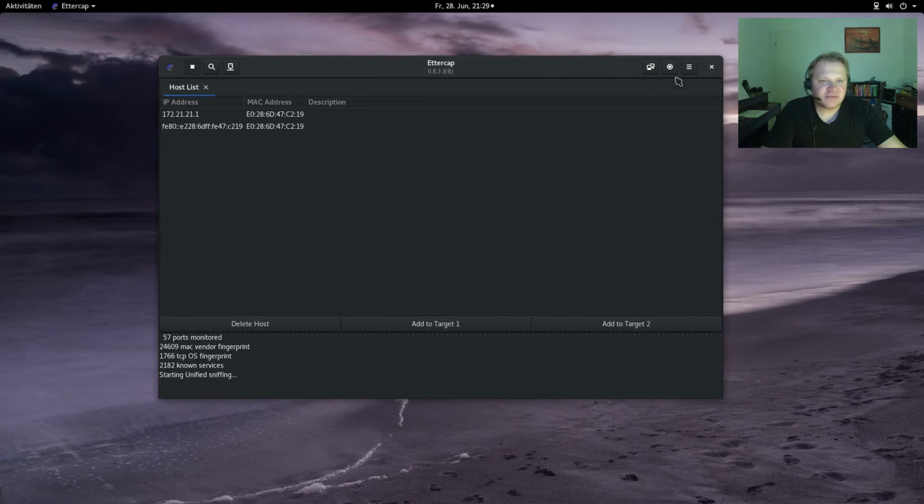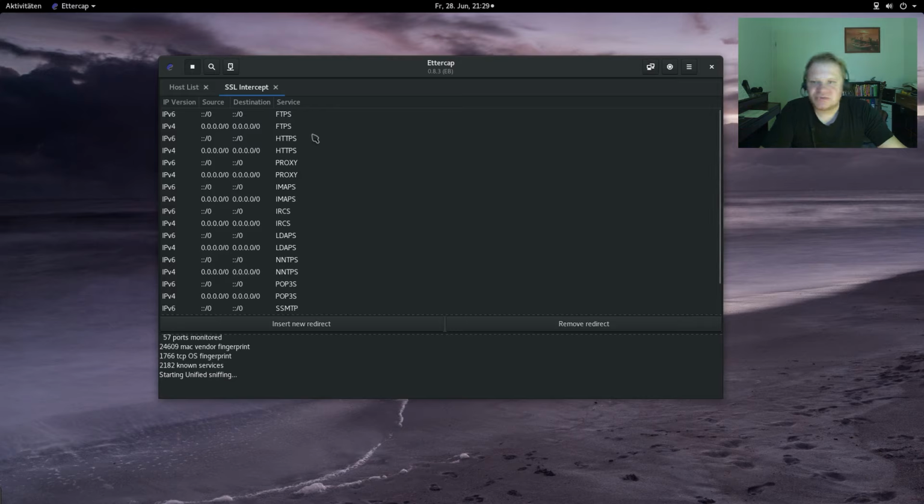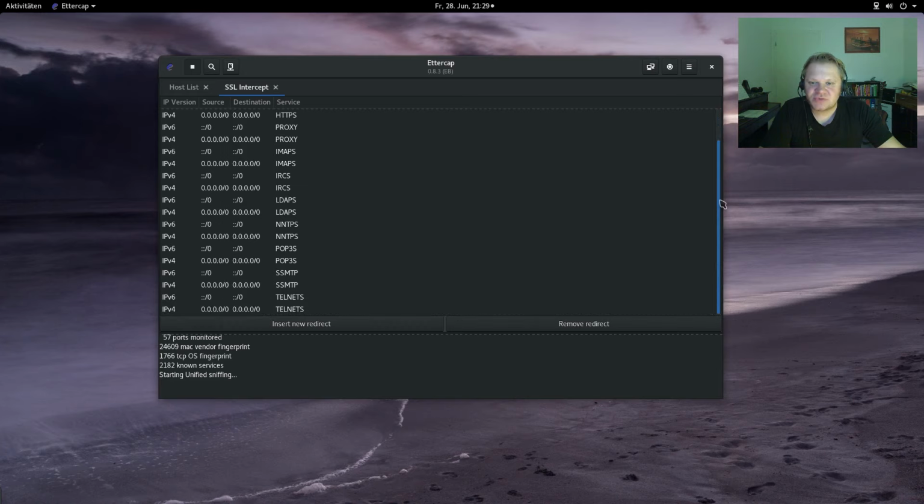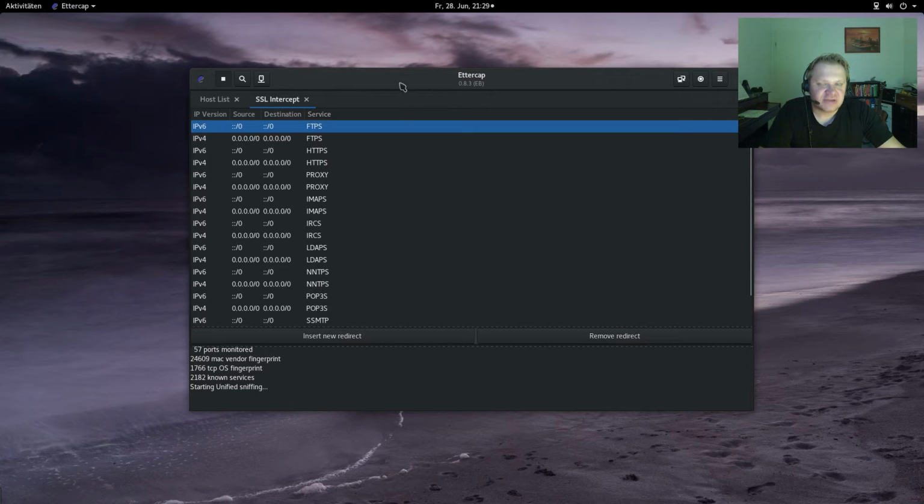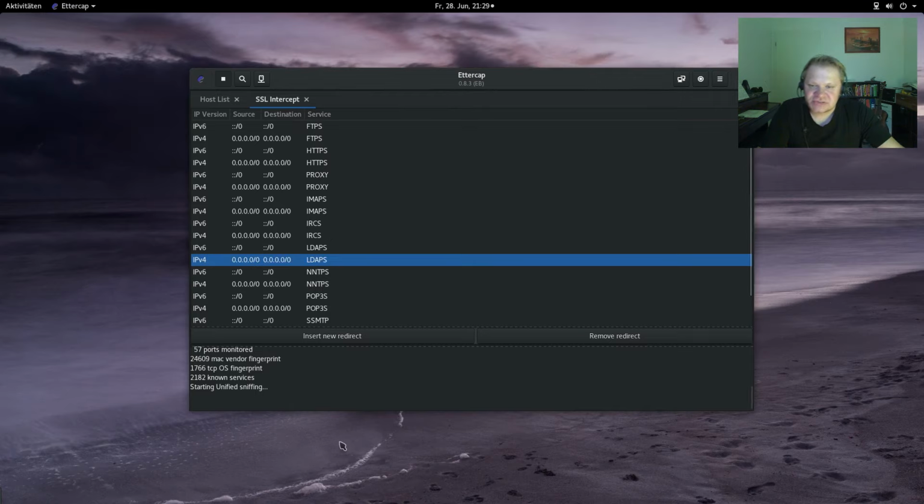we have everything intercepted, and we reach this customization menu in the Man in the Middle menu in the header bar, and here we have a new item called SSL Intercept. When you go to it, a new list opens, and this is the status as it was before, right? It shows you which IP version, the source and the destination, and the service to be redirected to Ettercap to terminate the SSL. And these are all the services we support for interception, and all are set to any.